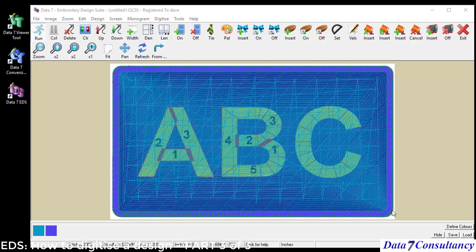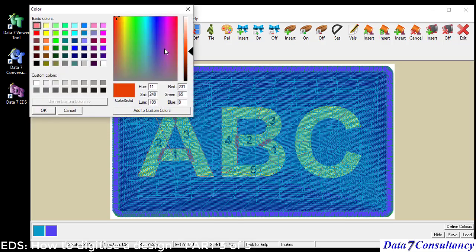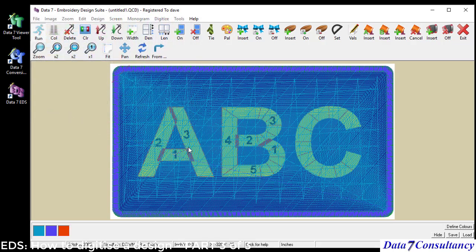What I'm going to do is just put a tie off stitch there. I think I might have done it already, but I can take those out if I put in too many. I'm going to select needle up. I'm going to jump inside the A. I'm going to put a needle down and I'm going to change colour. Yeah, let's go for red. So now I'm going to digitize the A, B and C in the same colour in this third and final stage.